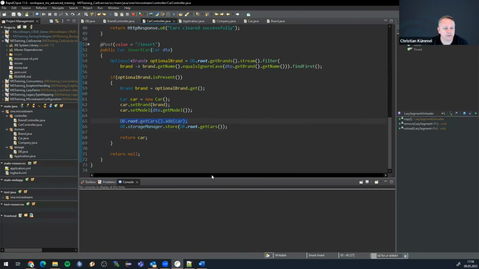here to the collection. And at the end, I say DB store manager dot store the collection. It's the same as I explained. I changed the collection because I added a car, so I have to store the collection. And in that case, I return the car. In case that the brand is not available, nothing happens. So I think that's the point in that case. But I'm fine with that.